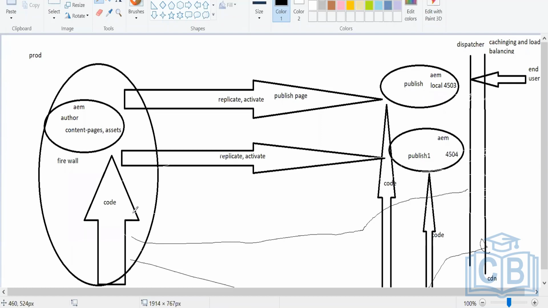Yeah, got it. Dispatcher basically has a dispatcher module installed on Apache HTTP server. That is the reason. If you have used Apache HTTP server, you have different modules. One is the redirect module, through which you can write 301 or 302 redirects. Other modules are also there. One of them is dispatcher.